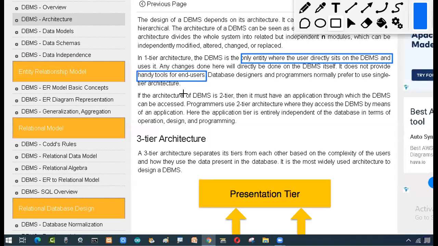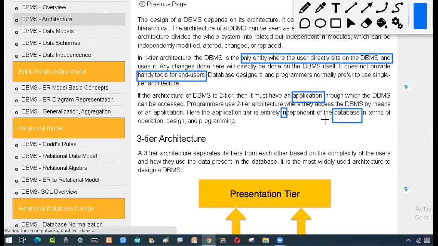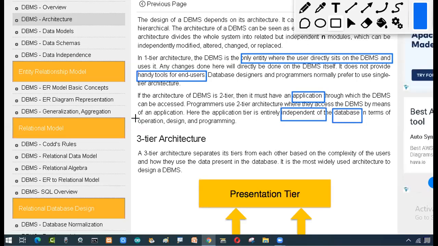Now, when I go for the two tier, what happens? We will have an application. Here I will be accessing that particular application with the DBMS. That means with the help of the application, I will try to contact the DBMS. So the tier is entirely independent of the database. That means it is not dependent on it. So operations, design, and program will be separate. Here all are at a single tier. Here it will be dynamic.